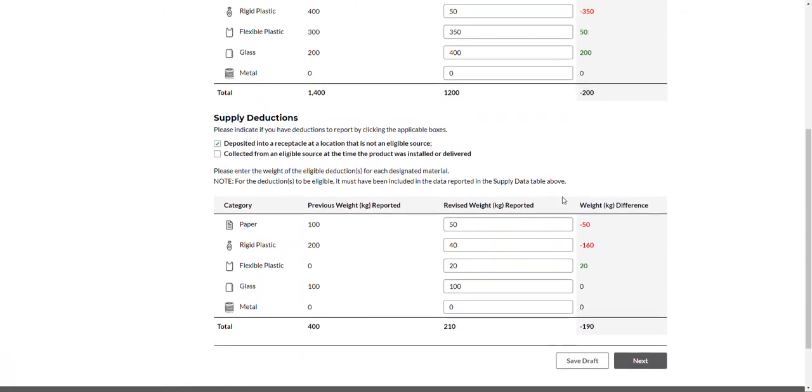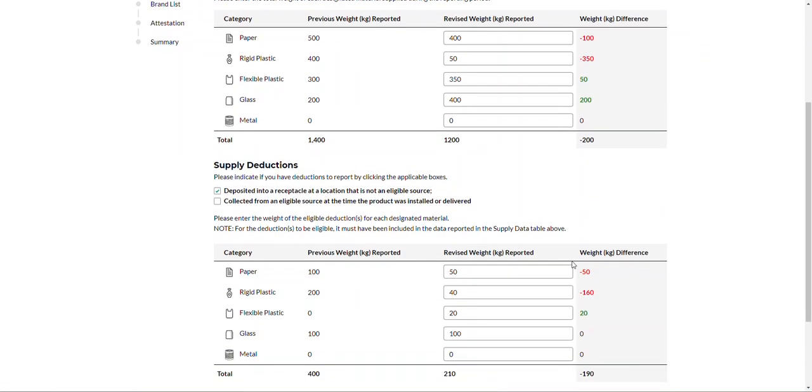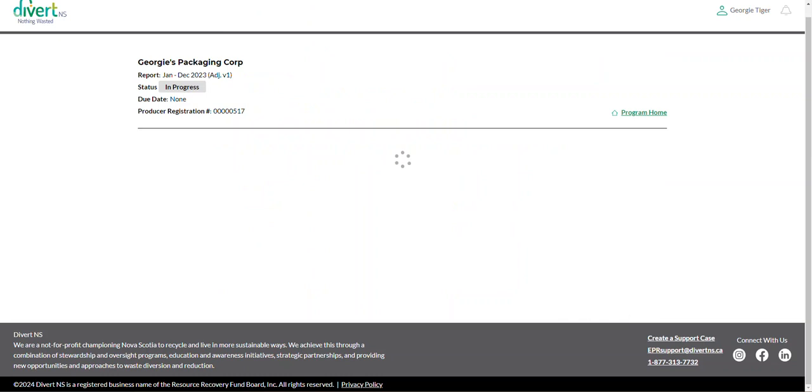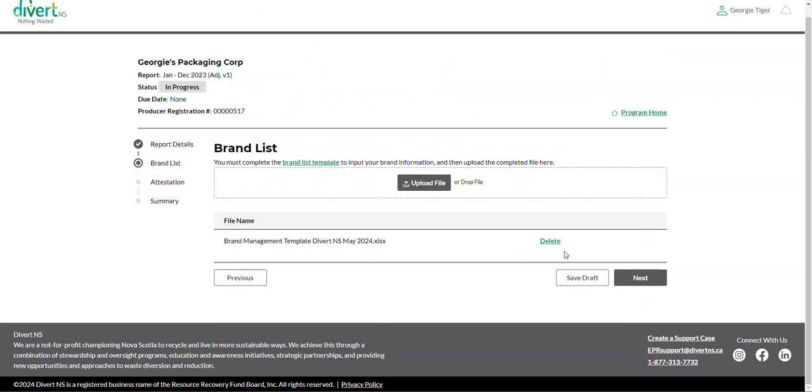Okay, when I'm happy with all of the values that I've entered in here, I can press next. And I'm taken through to the brand list page. On the brand list page here, you see that I'm prompted to complete the brand list template once again to enter in my brand information and then upload the completed file once more.